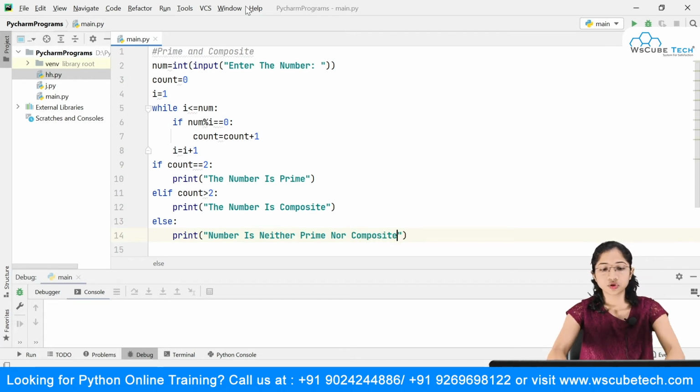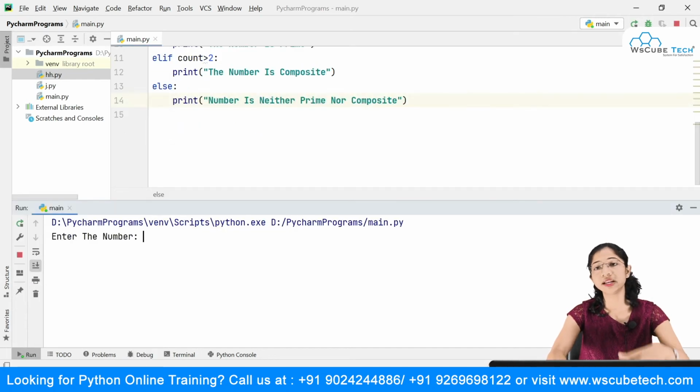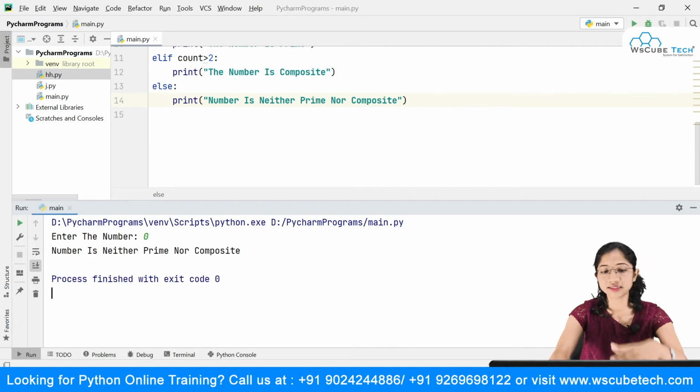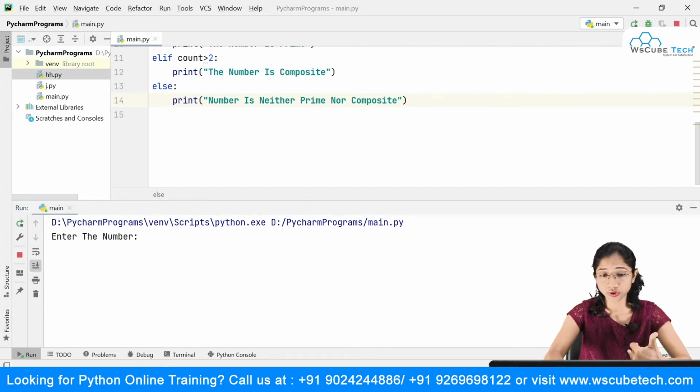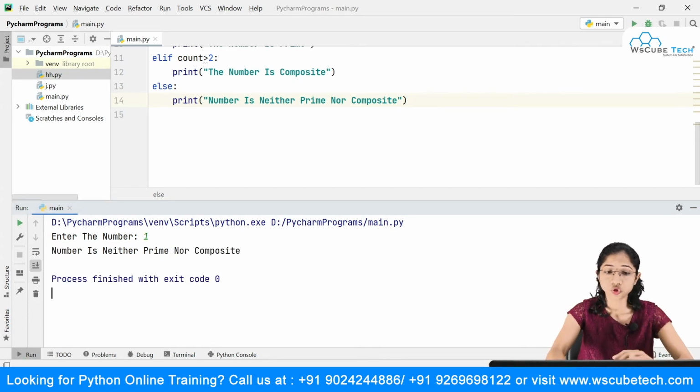Okay. So we are just going to run this. Now it asks for the number, so let's check for all the possible values. I'm just going to say 0 over here, and it says the number is neither prime nor composite. So yes, for this we are getting the right output. We are going to check for 1. It even says that the number is neither prime nor composite.